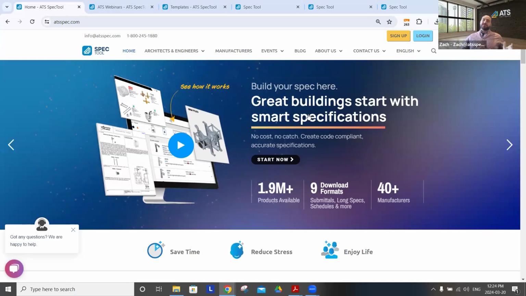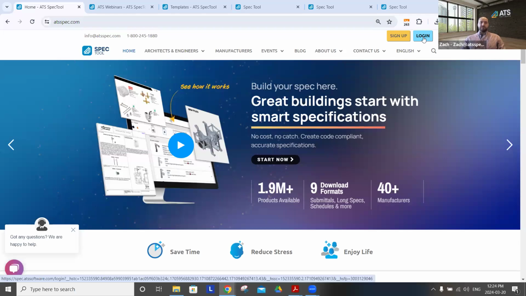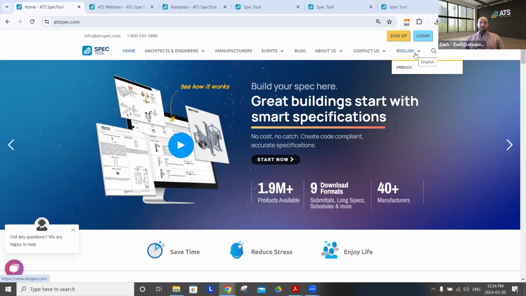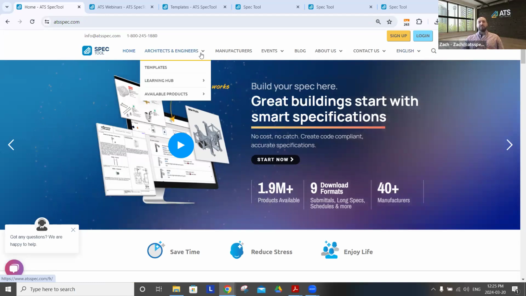So as mentioned, ATS spec is login specific. So once you sign up, you'll have your login. That'll be all within your firm. You'll be in your firm's account where you can share all your projects and everything. But before you even log in, there's a lot of information that's available.